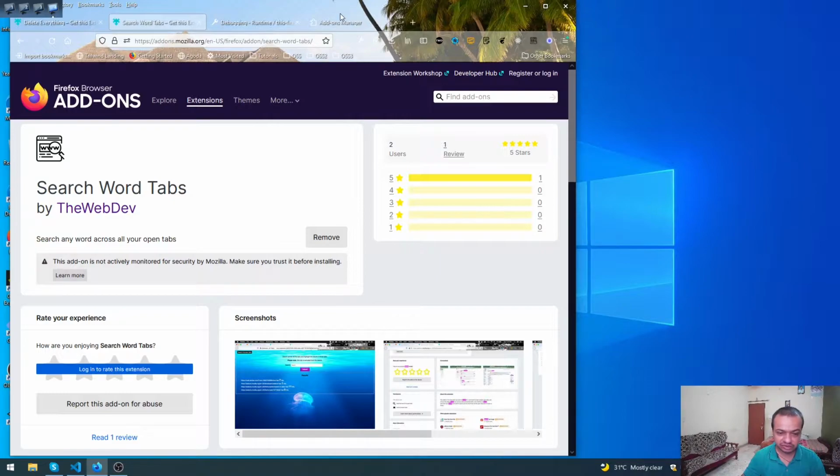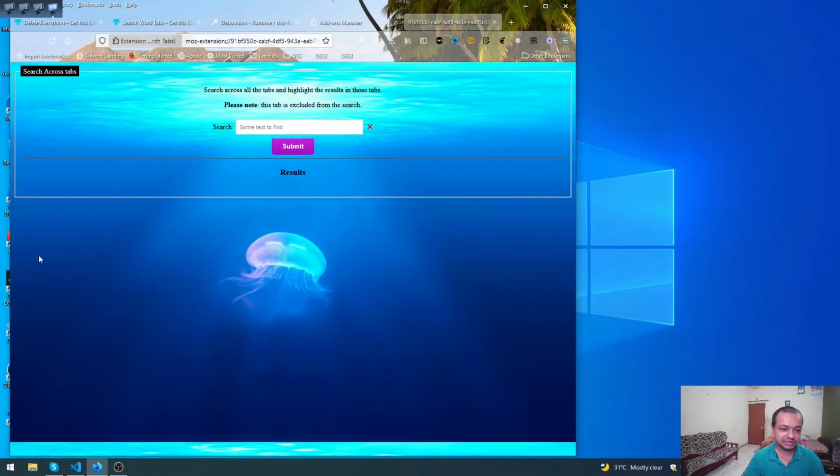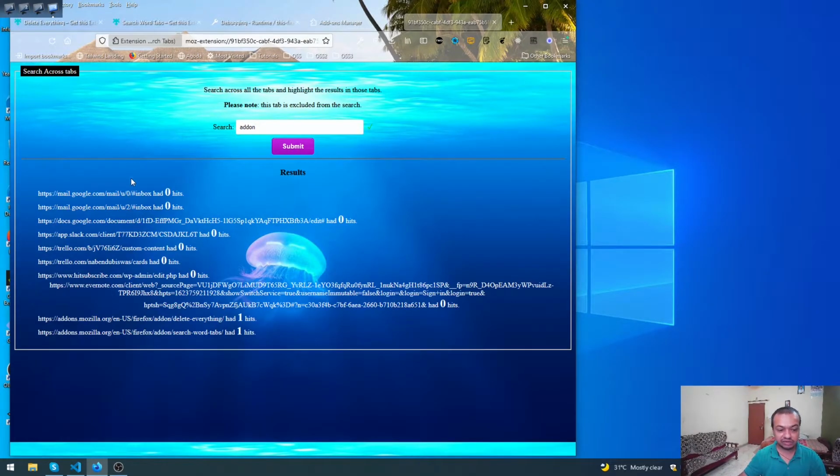is Search Word Tab. This I have also installed, and this icon comes when I let me close it. When I click on it, see, this thing will come, and I can search across the tabs. So let me search "add-on" and submit. It will give everything. The word add-on was there only in these two and not in all these other tabs.